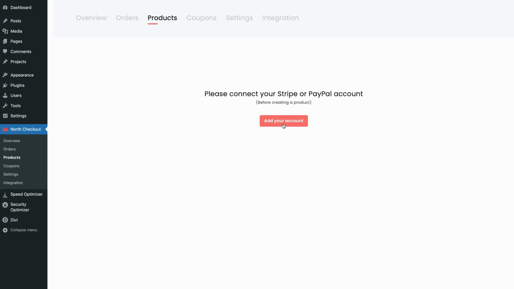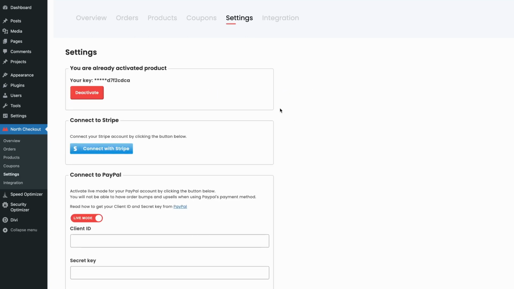Into the product section, right? The first thing you need to do is connect your Stripe or PayPal account. That's the very first thing you need to do. Otherwise, doing this will not work. As you can see, I don't have a Stripe or PayPal connected, so it won't let me do it, but I'll go ahead and add one now.